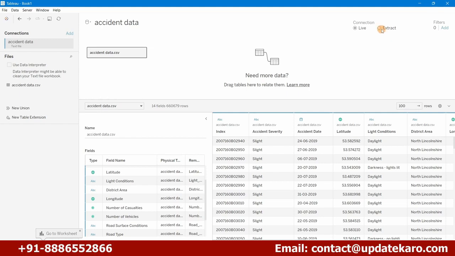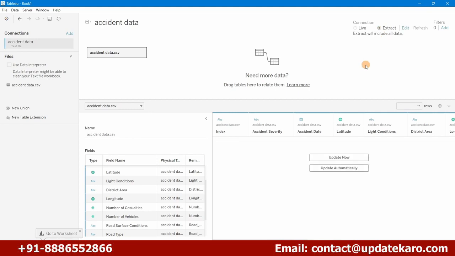So we will create an extract. When we create an extract, a hyperfile will be created, where Tableau will directly fire queries to that particular hyperfile, so it will query faster and give us the result faster, right? It will not fire the query to our database, that is the CSV file. So we will create an extract connection because the data is big, so that our visualization loads fast and we get the data instantly on our Tableau charts.